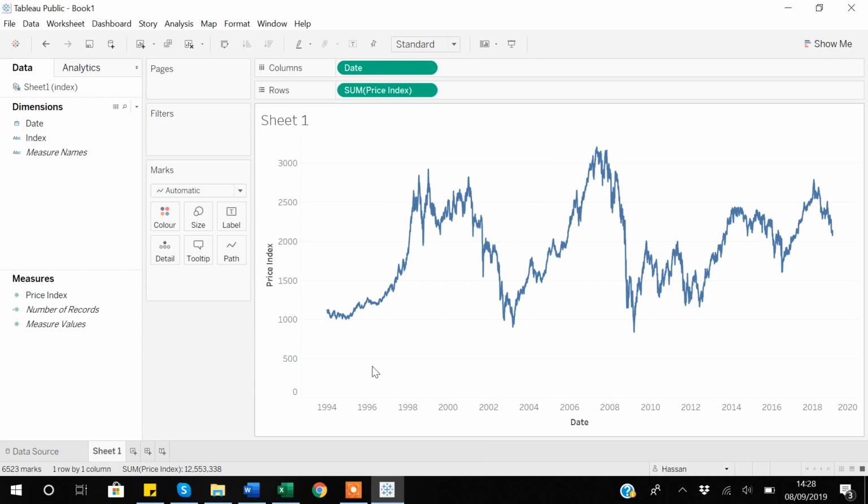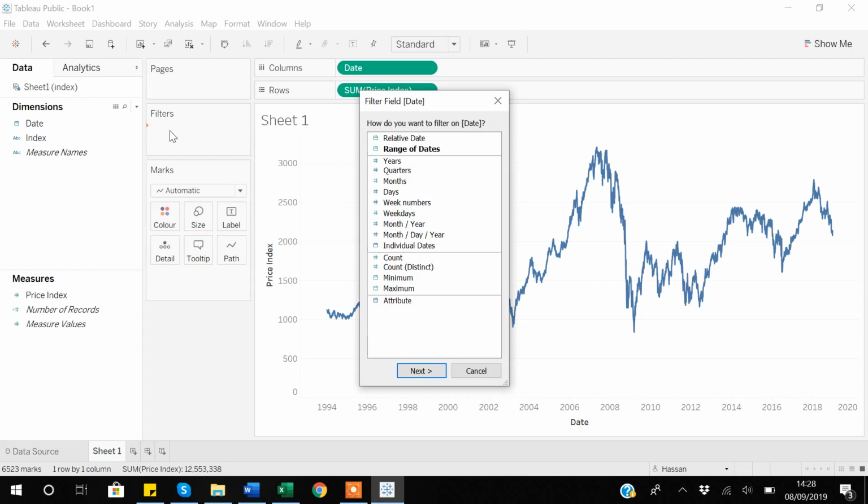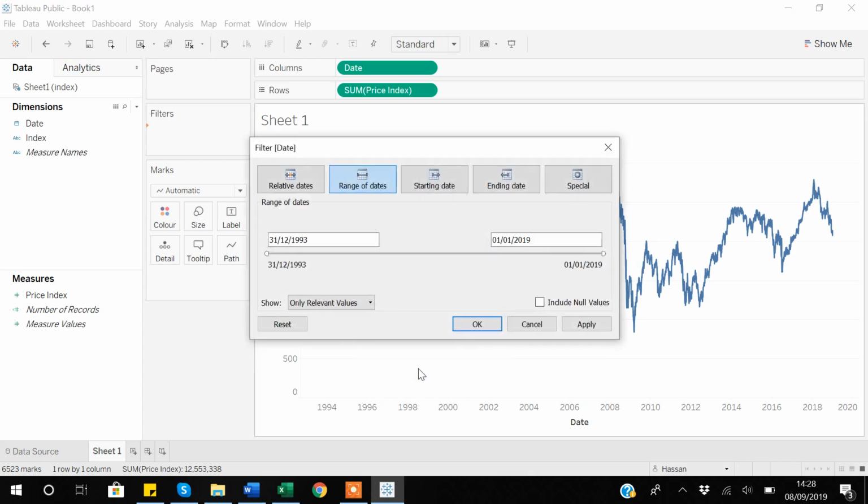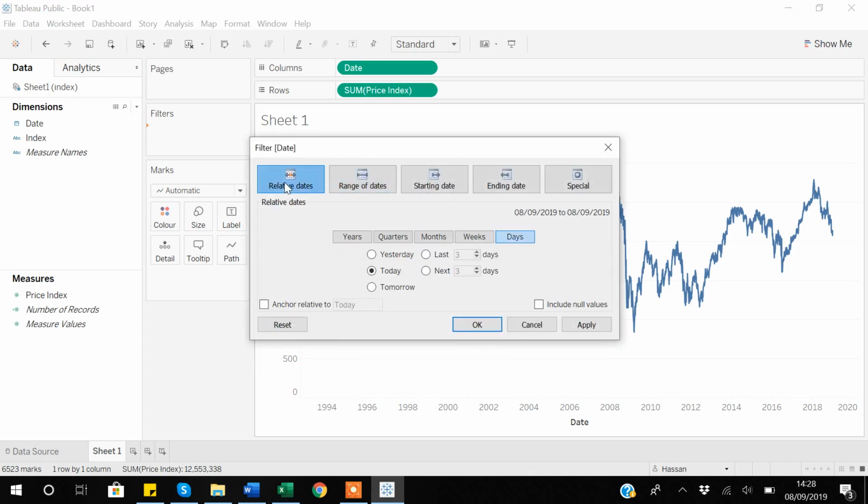Now this line graph shows how the price index varies on each day based on my data. Now let's see how to apply a filter based on date. It's very simple. I will drag this date variable into the filter, and Tableau gives some options. The most important option is this range of dates, which will also allow you to apply the relative date option. So if I click it and then next, first I will discuss the relative dates.